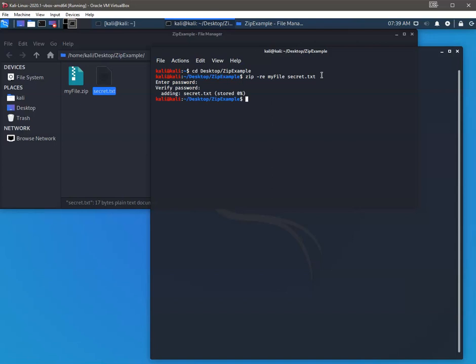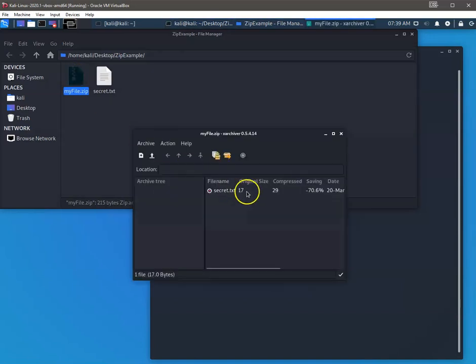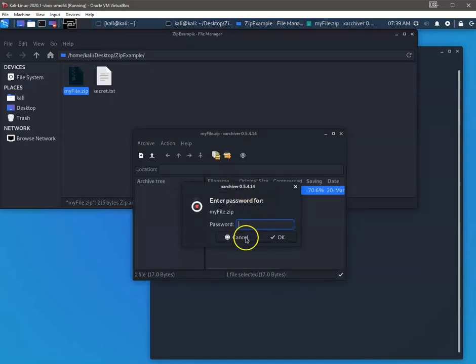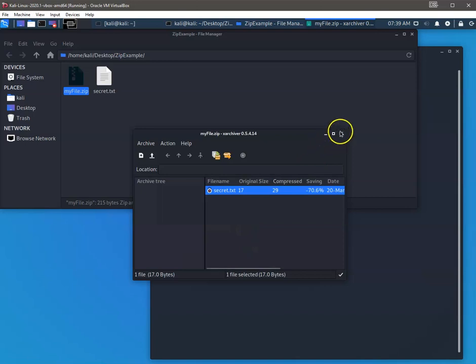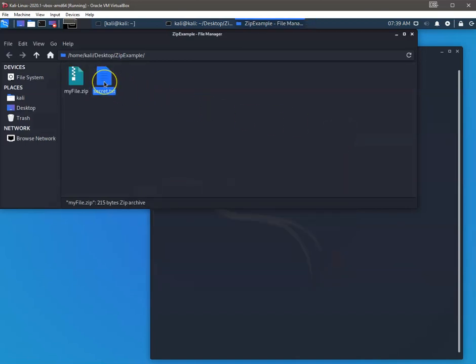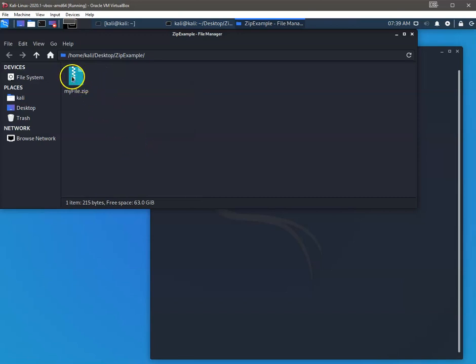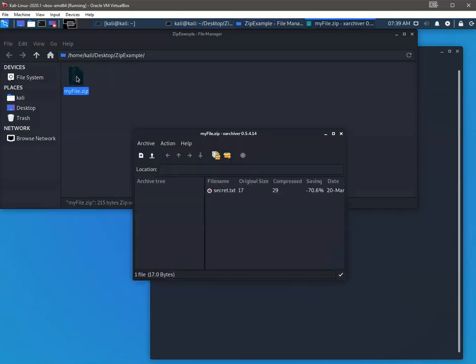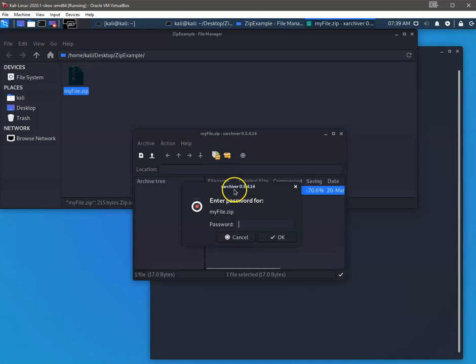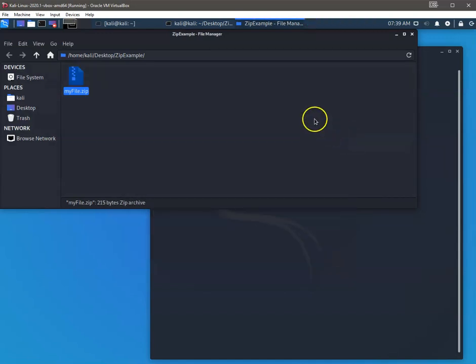And it's done. Now we have a secret zip file here. If we click on it, it's going to want a password, and we're going to get out of that for now. And we can delete this part here now, because now we have it. The secret is now zipped in this password protected file. So now we're going to write the code to hack this thing.